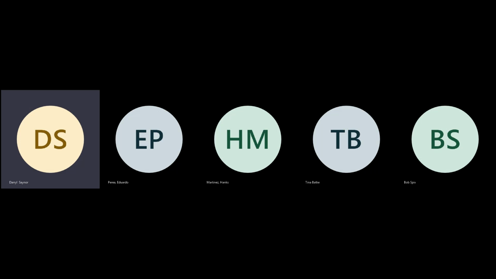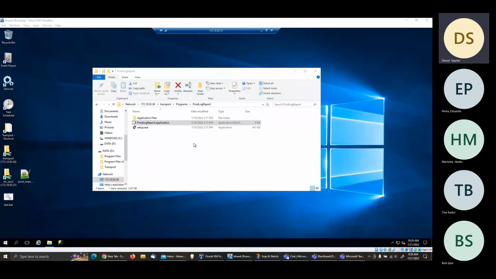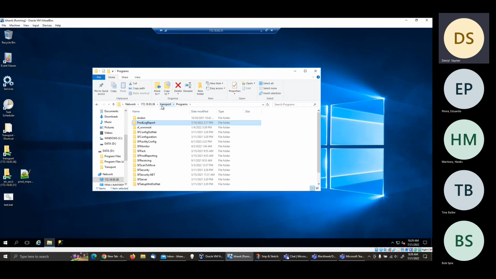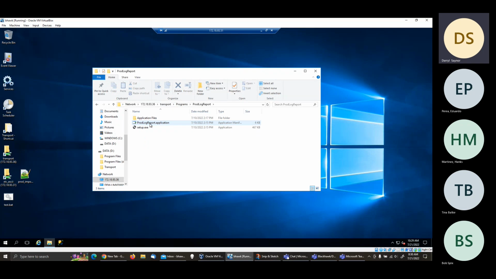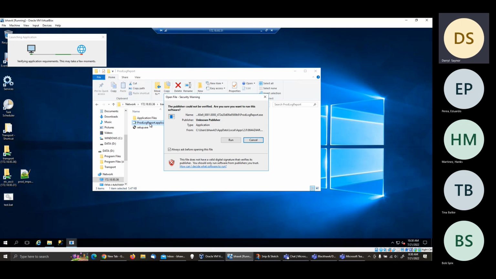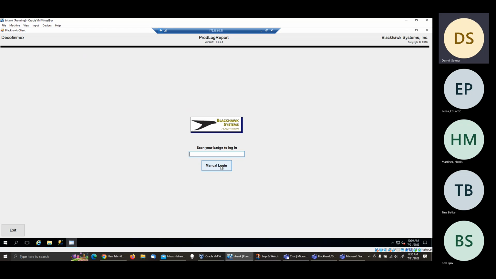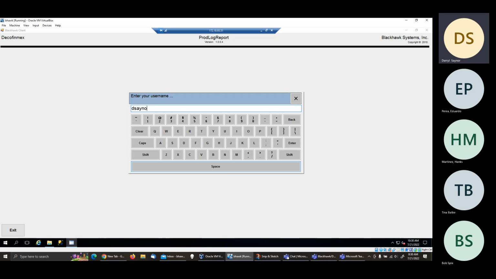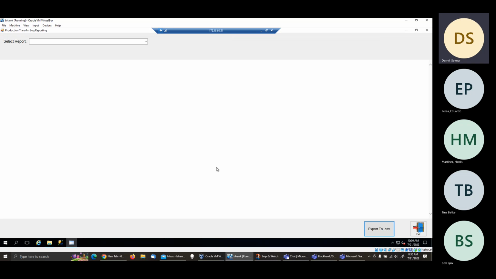I don't know if you can see it. So then the application is located on the transport folder, and it's just called production log report. And then log in with your normal Blackhawk account. There's no restrictions on this. It's just a way to stop people from just opening it.